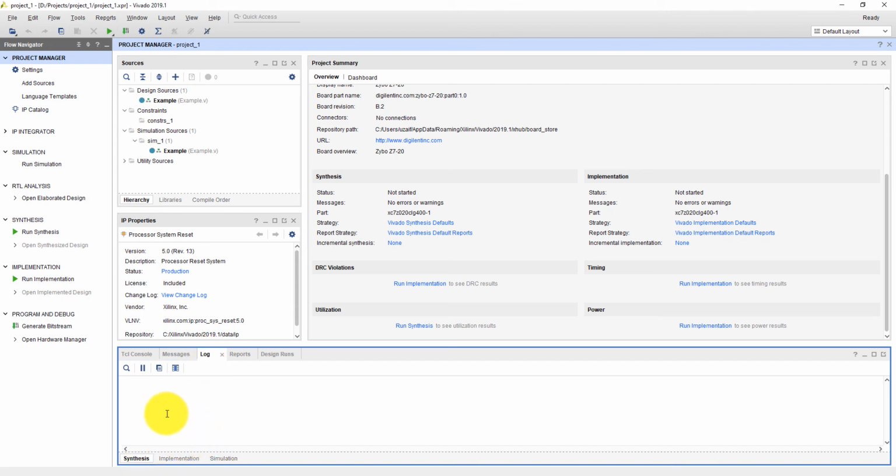If I'm going to synthesize anything, Vivado generates a log of how it is doing the synthesis and everything. Once you start the implementation, this sub tab will have all the logs. And if you are just simulating the design, the simulation will have all the logs in here, right?